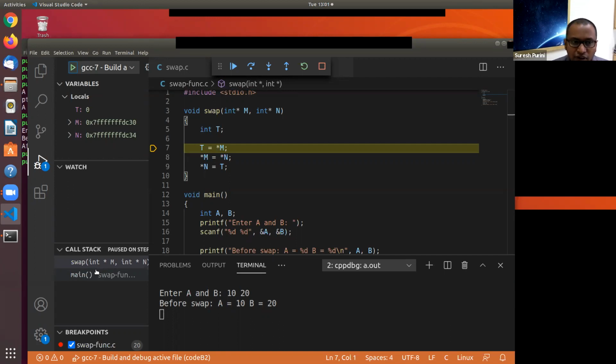Right now, the swap function is called with the addresses of the variables A and B respectively. So m contains the address of variable A and n contains the address of variable B. And you can see the address of variable A and the address of variable B differ by just 4 bytes, because the size of an integer is 4 bytes. Does it make sense? Is it all making sense to you? The address of variable A is 30, the address of variable B is 34, and they differ by only 4 bytes because the size of an integer is 4 bytes.